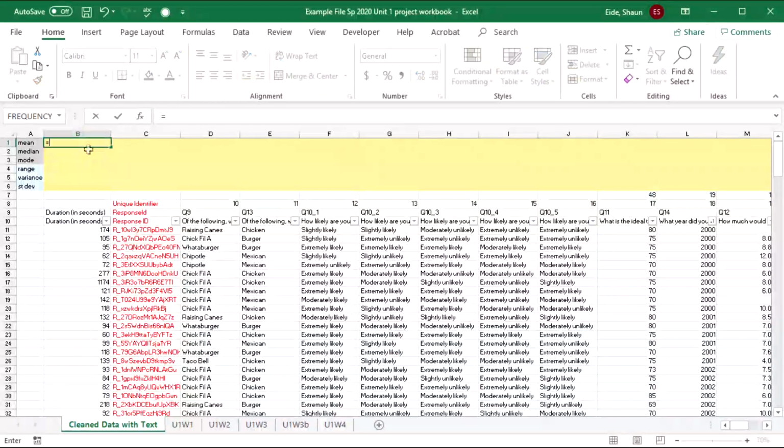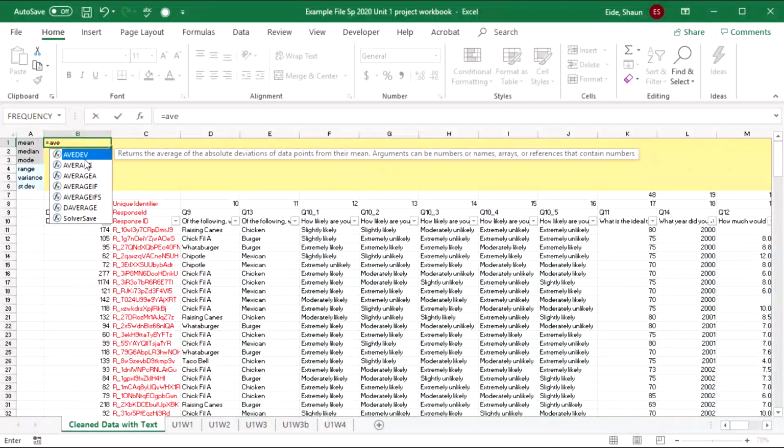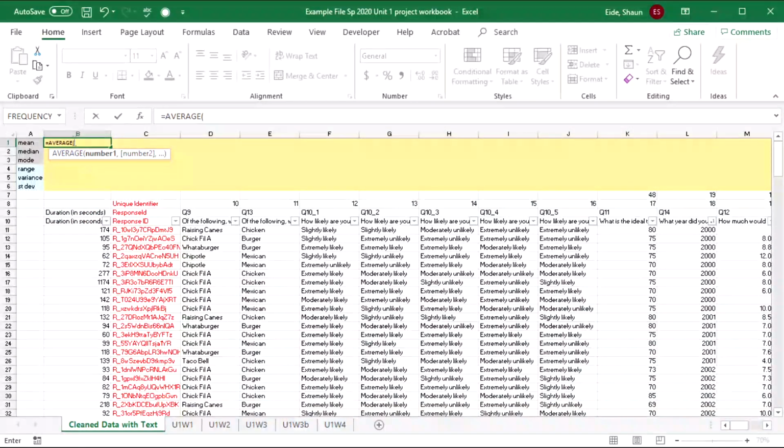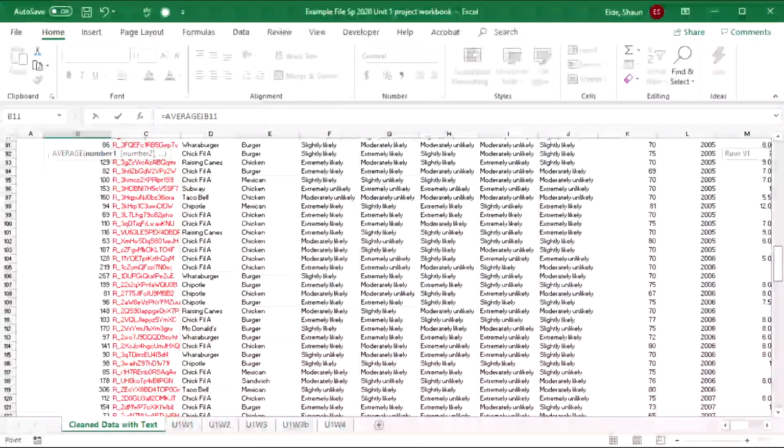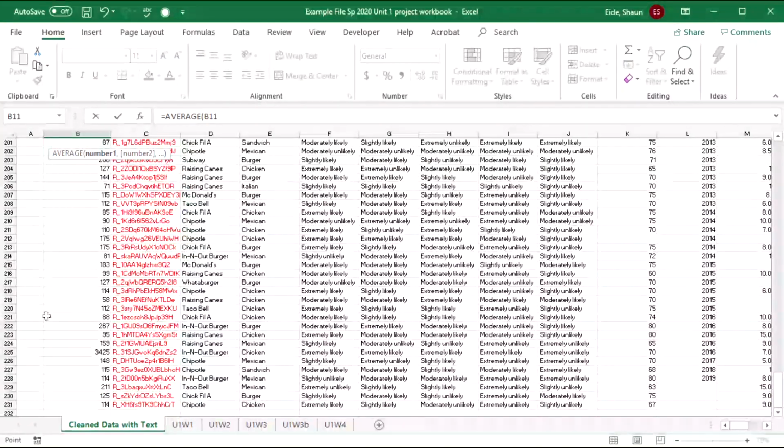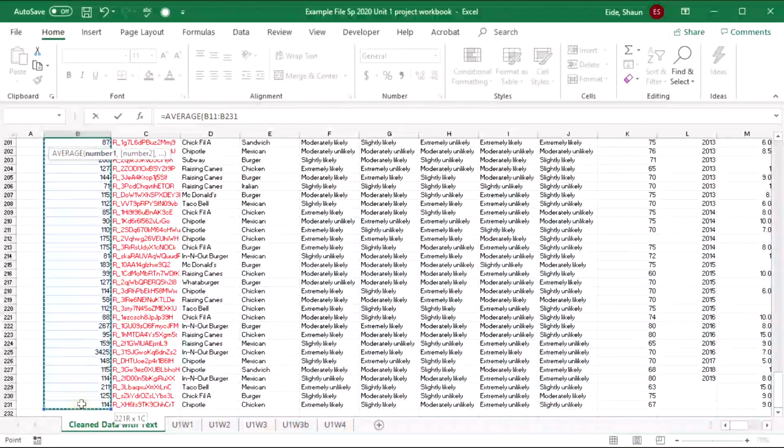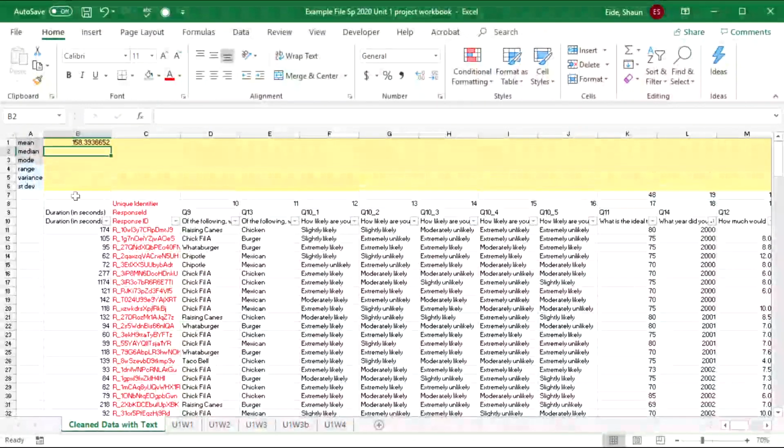Okay, so equals average. There is no function for mean, so it's average. I want it to take the average of this 174. So I clicked on the 174, the very first record in the duration variable. I'm going to scroll all the way down to the bottom, press Shift, and click on the very last one, and it highlights the entire column. Press Enter. And notice right there, it gave me the average of that entire column. Great. Okay, so B11 to B231.